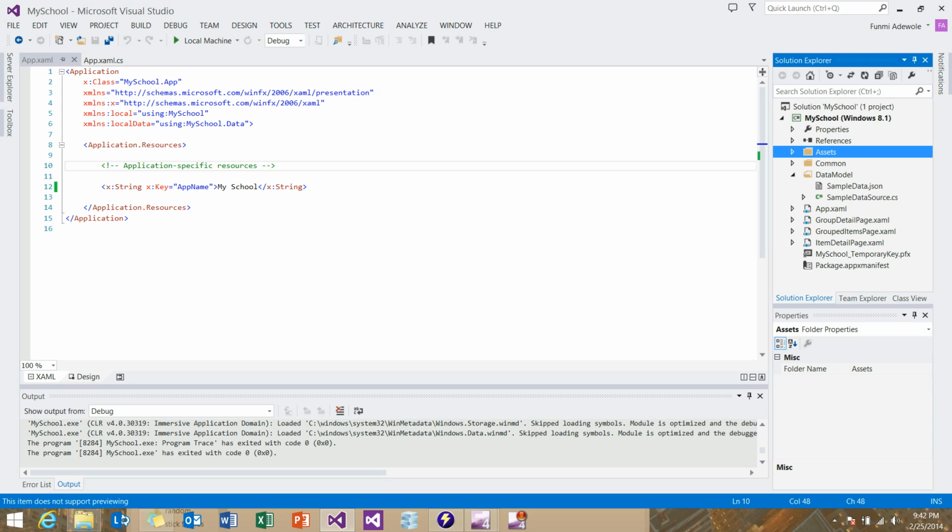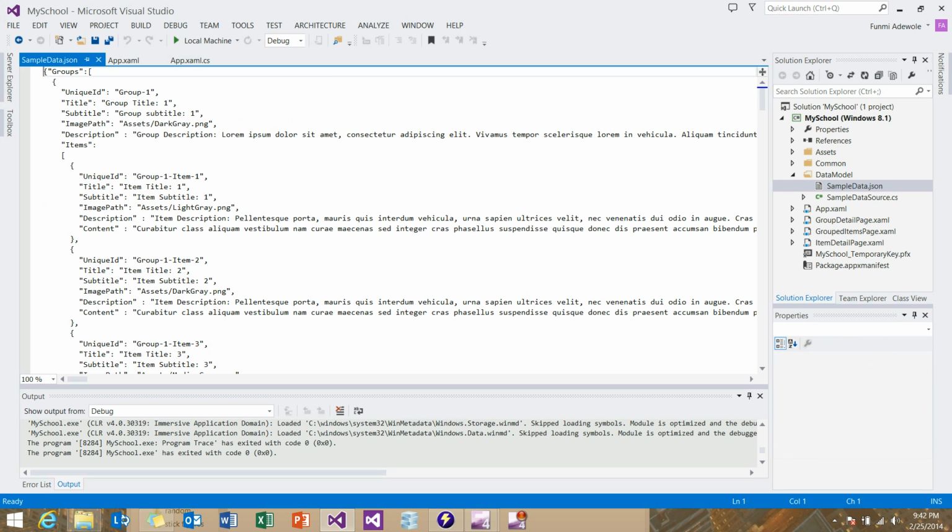Okay, so as I said, we have the sample.data.json. I've opened this up, and I don't know if you noticed this, but when we ran it earlier, we had group 1, group title 1, group item 1, stuff like that. And okay, I'm just going to do a little experiment.